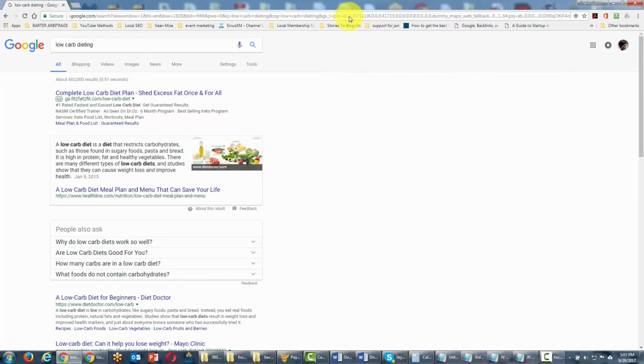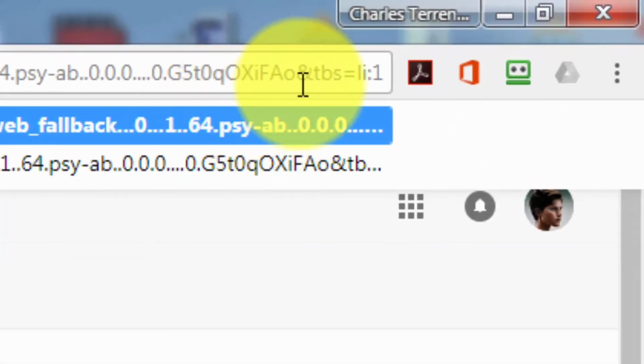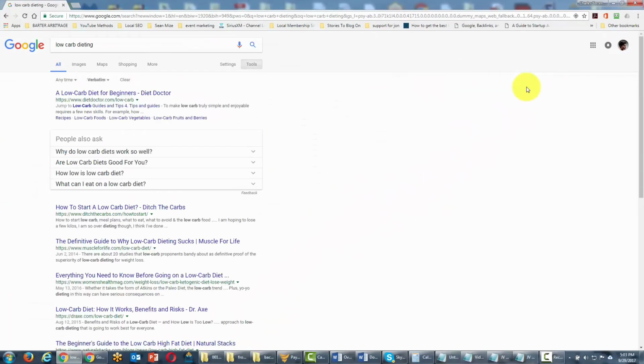We're going to go all the way to the end, and then we're going to put into the end &tbs=li:1. So we're going to put all that information into the end of our URL. And then we're going to click enter. What's going to happen is that we are only going to get the words low carb dieting, and we're going to get those words verbatim. And again, what we've done is eliminated the words low carb diet because we're assuming we want specifically these words, low carb dieting. It is a way for us to narrow down our search even more and get better search results.